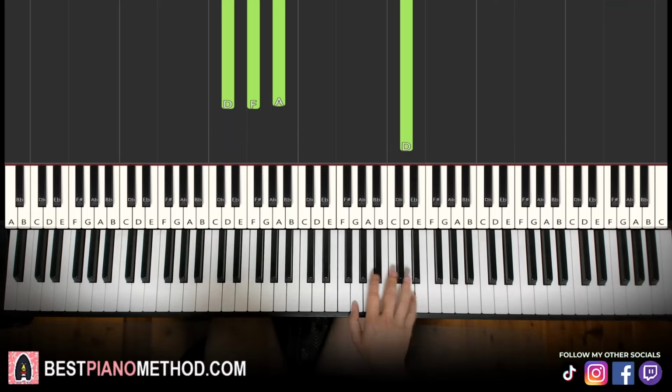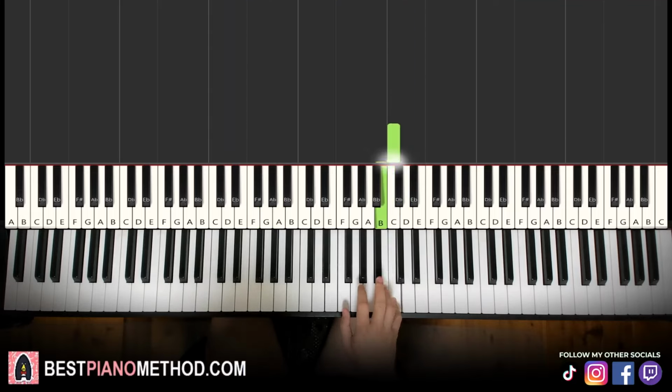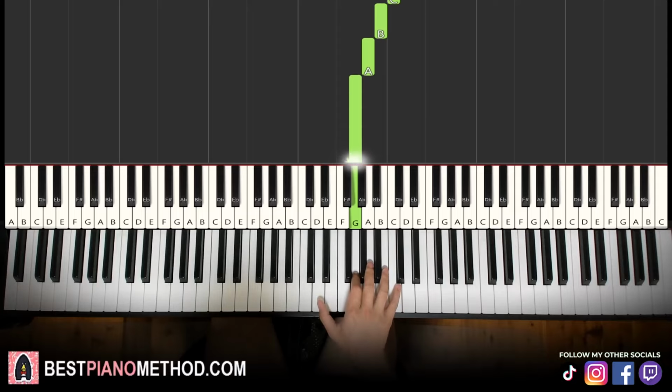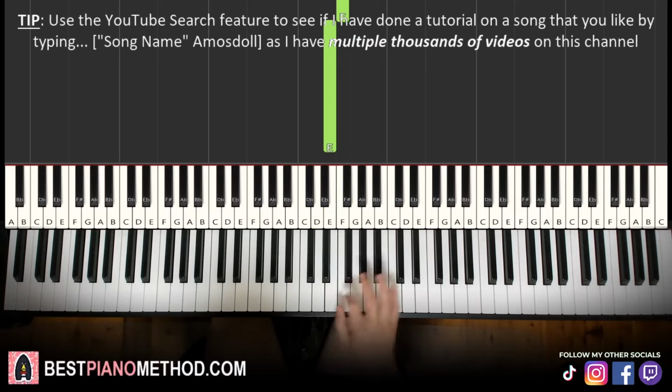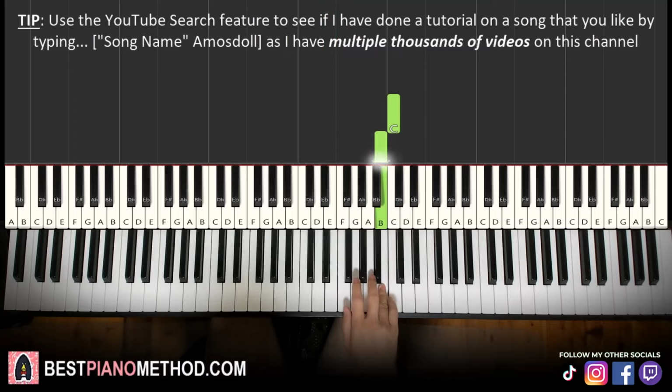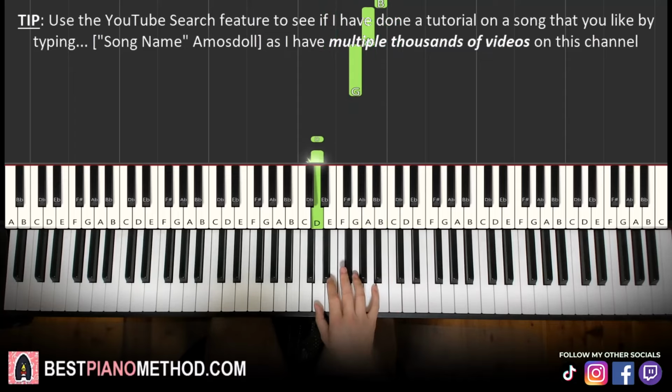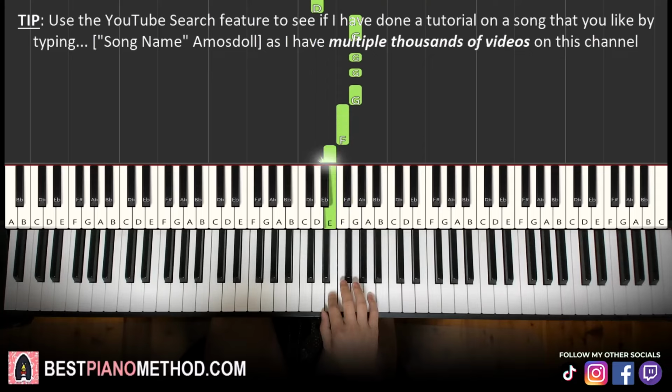Moving on to the second part, right hand continues. It goes C, B, A, G, D, D, G, G, G, G, F, E. That's it for the right hand.